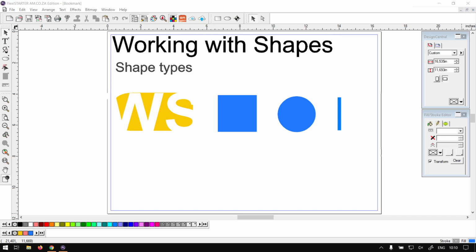Alrighty guys, in today's video of FlexiSTARTER, we're going to be looking at working with shapes and the different shape types you get. But before that, let's have a quick intro first.